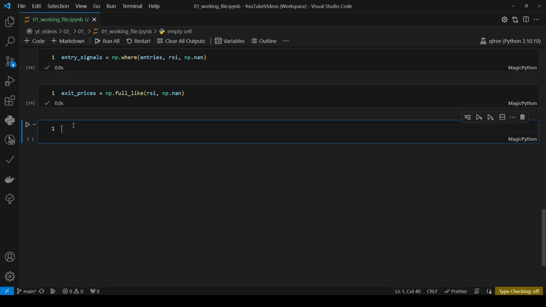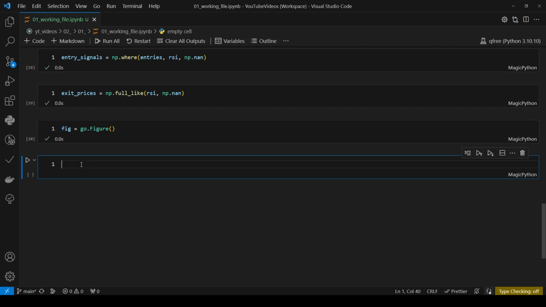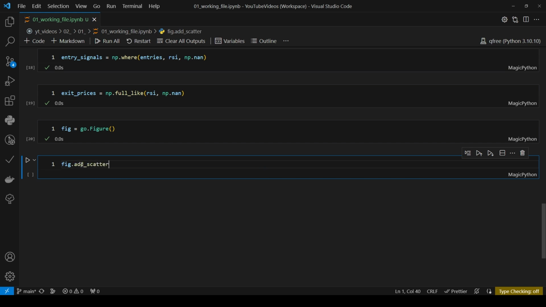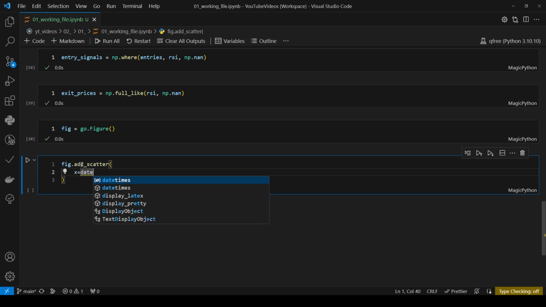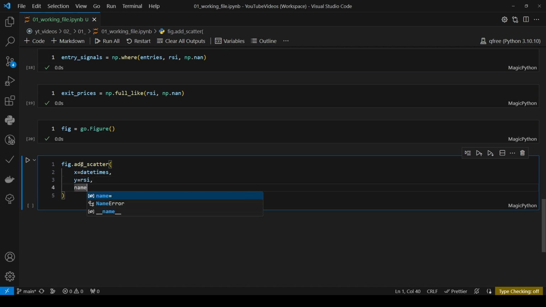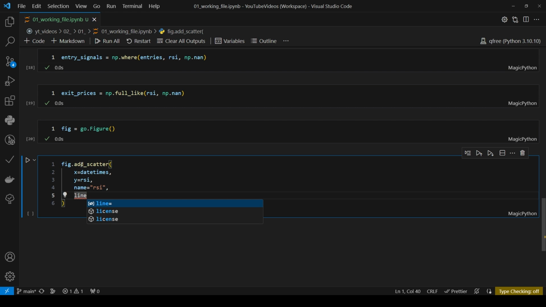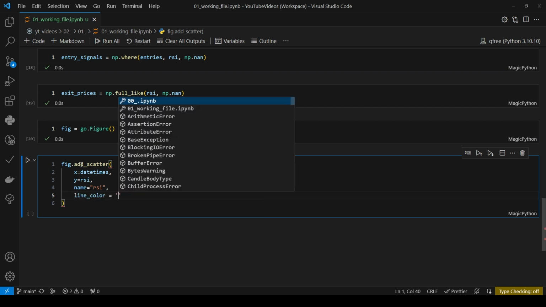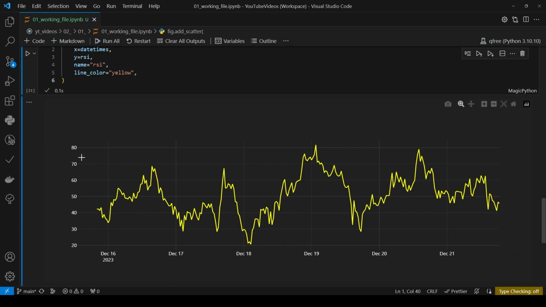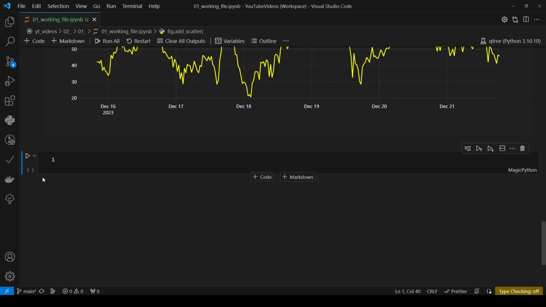Now we are going to create fig equals go.Figure and run that. And now we're going to create the add_scatter. Here we'll do x equals datetimes, and then y equals RSI. We'll do name equals RSI and line color equals yellow. And here you can see we have our RSI looking nice.